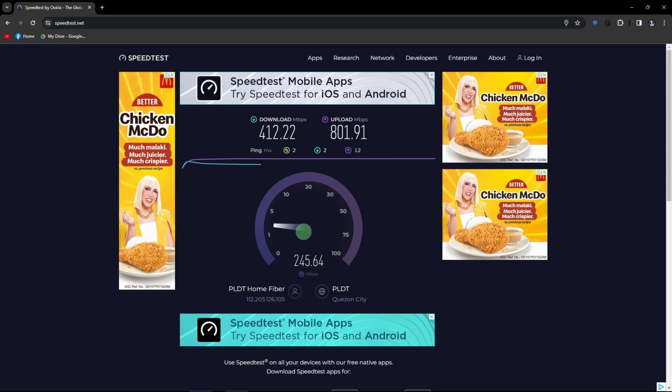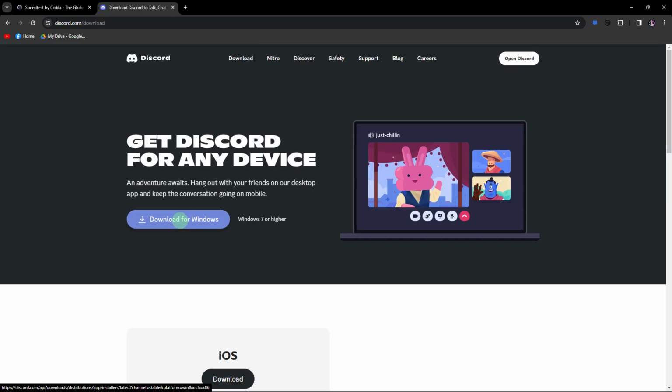Ensure that you have a stable and active internet connection. Poor connectivity can lead to issues with loading GIFs. Next method, make sure that you are using the latest version of Discord. Check for updates within the Discord app or download the latest version from the official website.